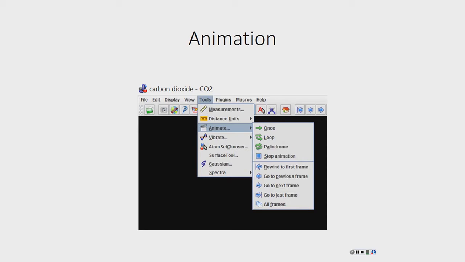And for animation, just go to Tools, Animate. You could even check out the vibrations if you like. Also got transfer spectra. So you just hit all these right here, and then Jmol also has a little thing that's called a script. You could write your own script in it.